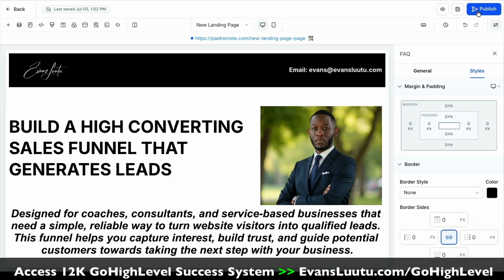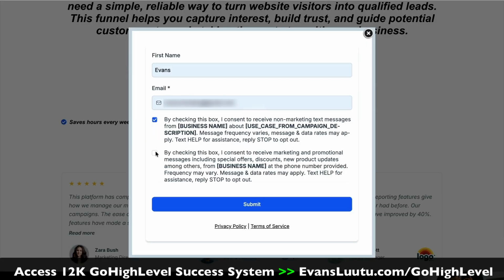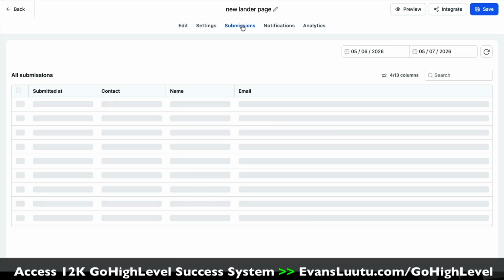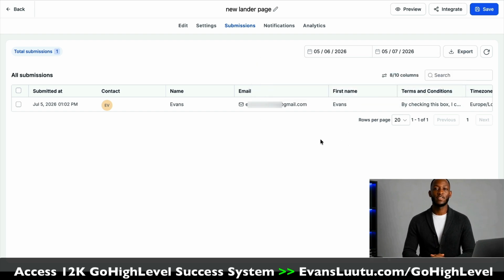Now let's publish the page. Perfect. Let's test it. I'll enter my name, my email address, and click submit. Excellent. The form has worked exactly as expected. Now let's open the contact section. There it is. Our new lead has successfully entered the CRM. At this point, we've successfully built a landing page that captures leads.